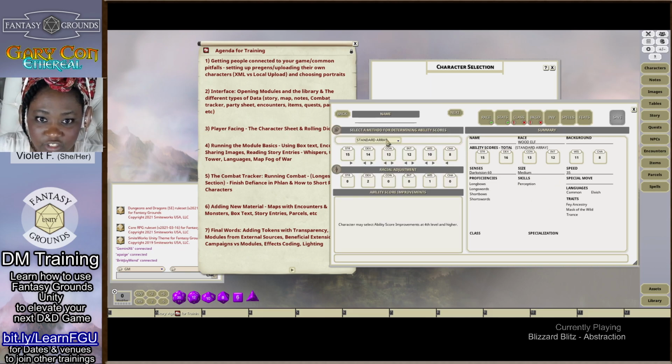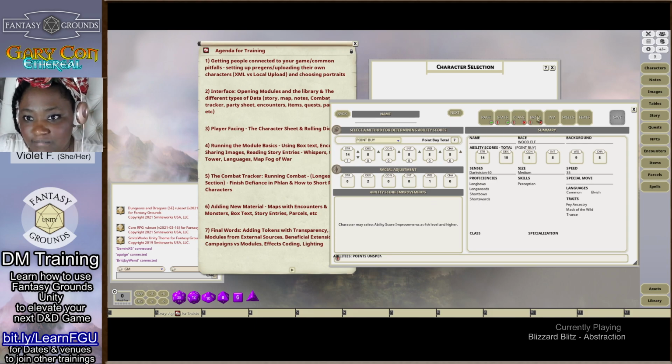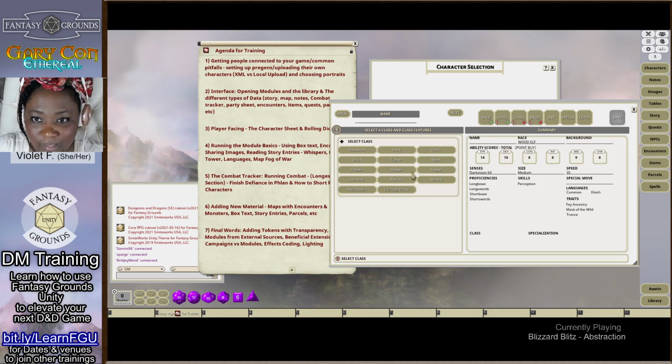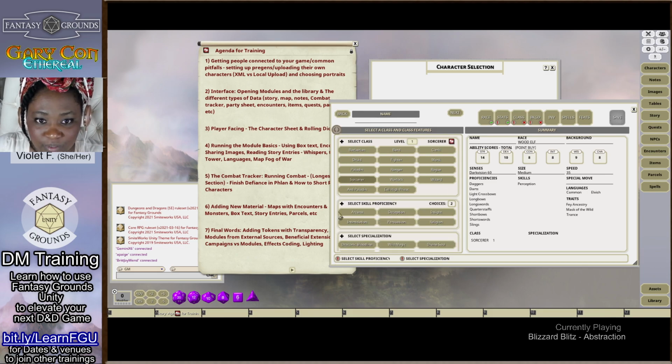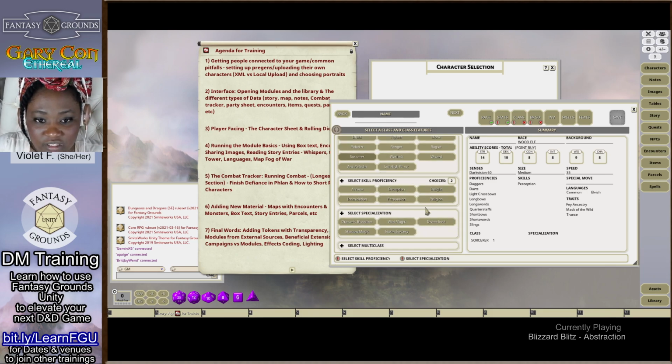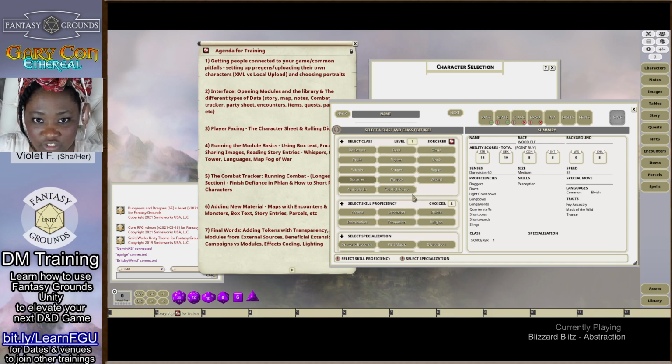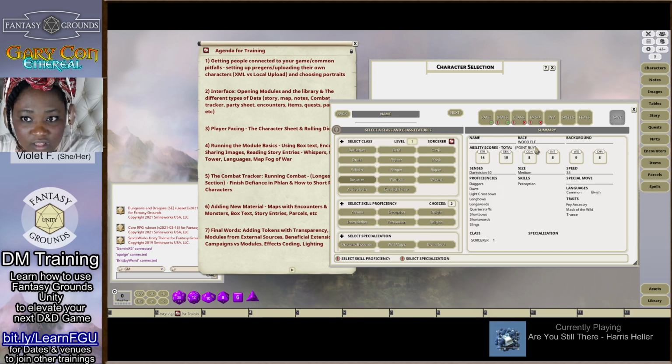I hit the next page. I can choose what kind of stat distribution I want. So if I want point buy, it'll total the points. It'll make the appropriate racial adjustments. You can choose the class, background, and as you go to class, I'm going to skip ahead. It's going to ask you to pick, so maybe I want to be a sorcerer. It's going to ask you for your proficiencies, your specializations. You can choose what level in case you want to be a higher level character. And it's going to help automate a lot of those steps for you and apply the proper things for you as well.